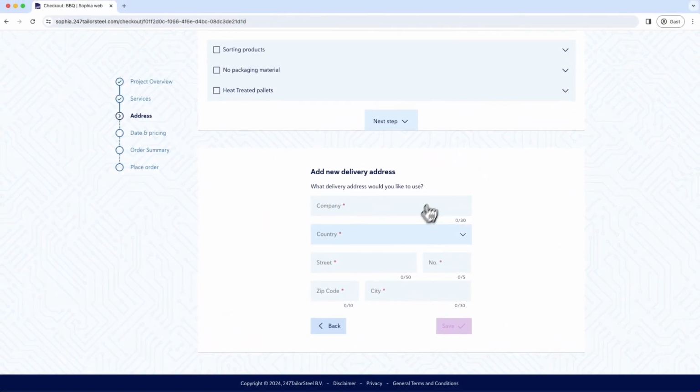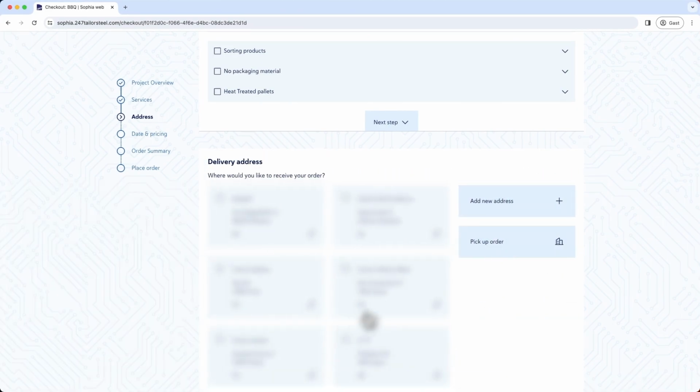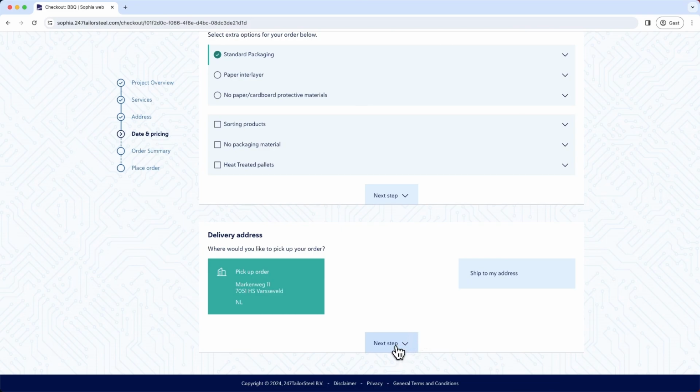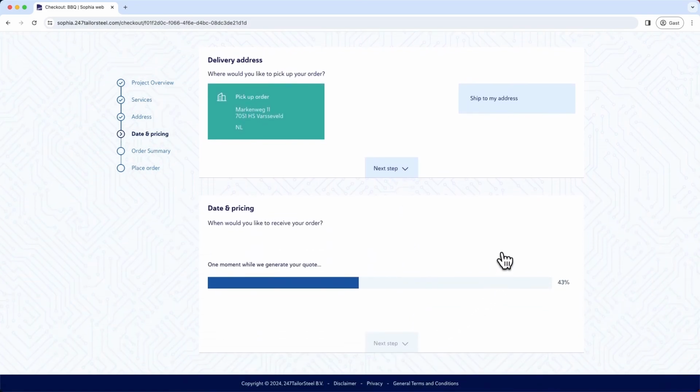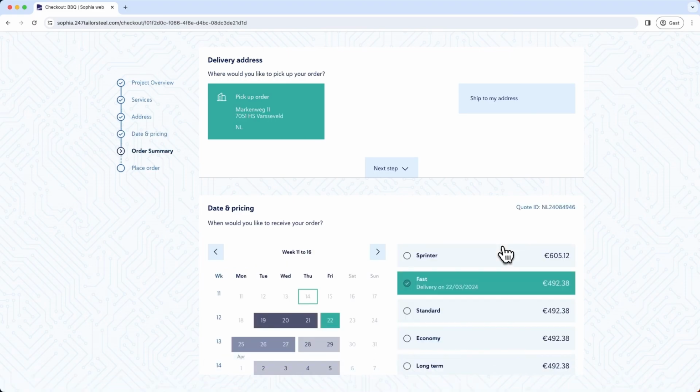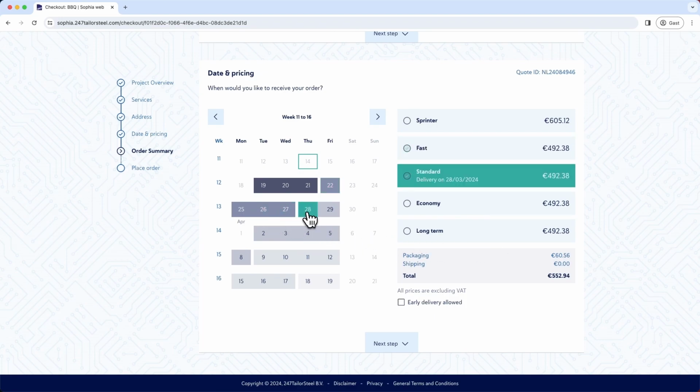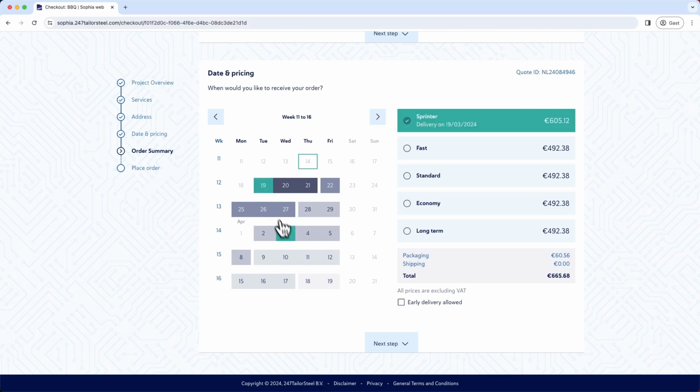Would you prefer to pick up your order yourself? Then click Pick Up Order and select the desired pickup location. The subsequent step in the checkout process involves selecting the desired delivery date by clicking a date in the calendar. The fastest delivery option for most materials is within 48 hours. Allowing greater lead time for your order will result in corresponding discounts.